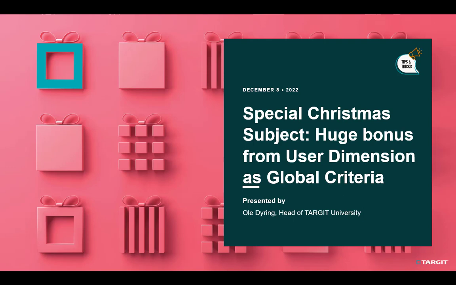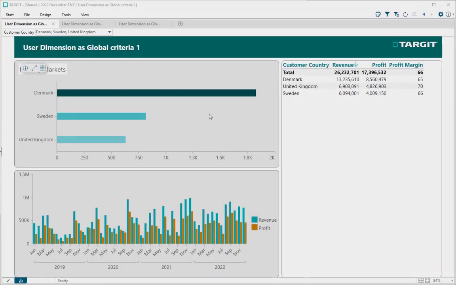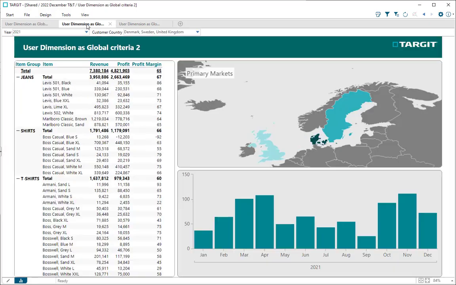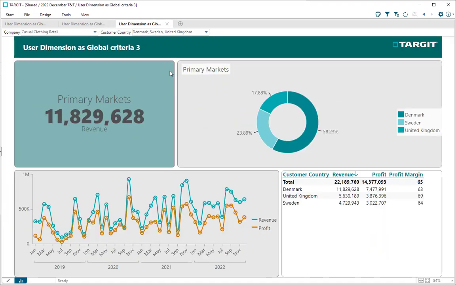I'll show you how you can gain a huge bonus by using user dimension as global criteria across multiple documents. I have created three dashboards here using the same criteria by customer country: Denmark, Sweden, and United Kingdom. As you can see here, we call them our primary markets, if you like, but I'm using the same country criteria across all three dashboards here.